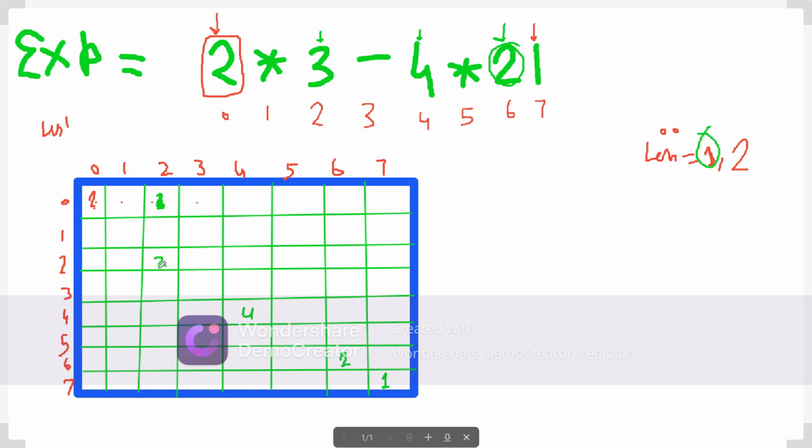So let me, at 0 0 we have put 2. Okay, at 2 2 we have put 3. So let me correct it, this should be 3. Okay, at 4 4 we have put this guy 4, and at 6 6 we have put this 2, and at 7 7 we have put 1. So we are done with the length 1.